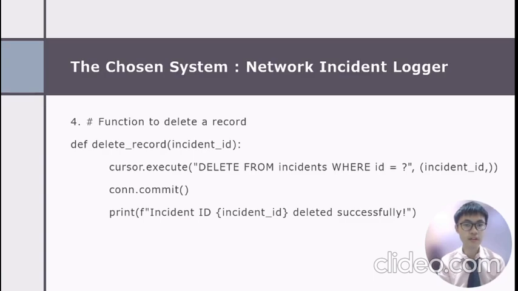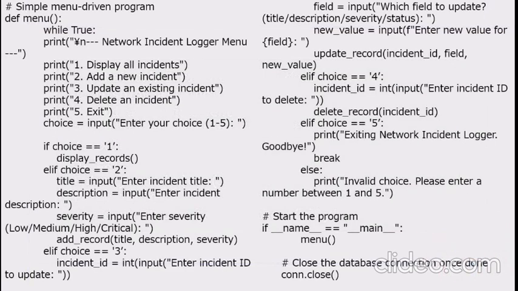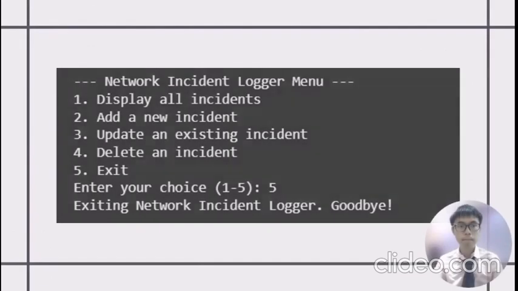So let's see number 4. Function to delete a record. This is the output of this code. Afterwards we will see the code with number 5, and this is the output.